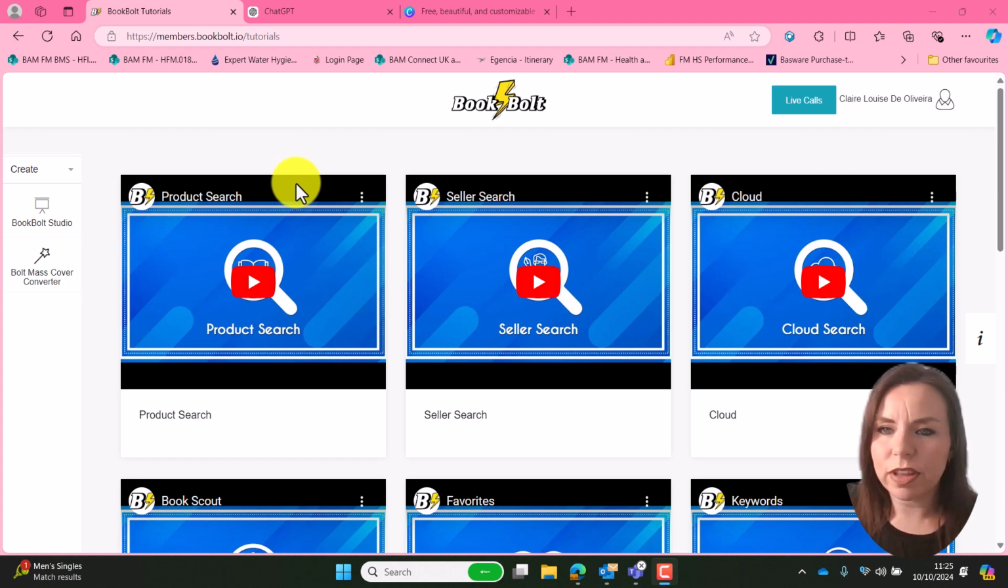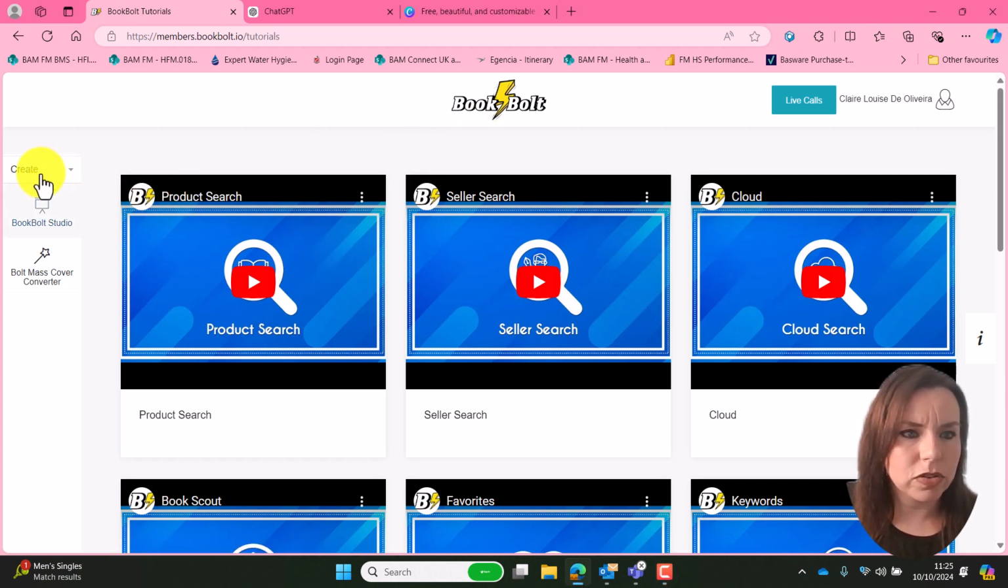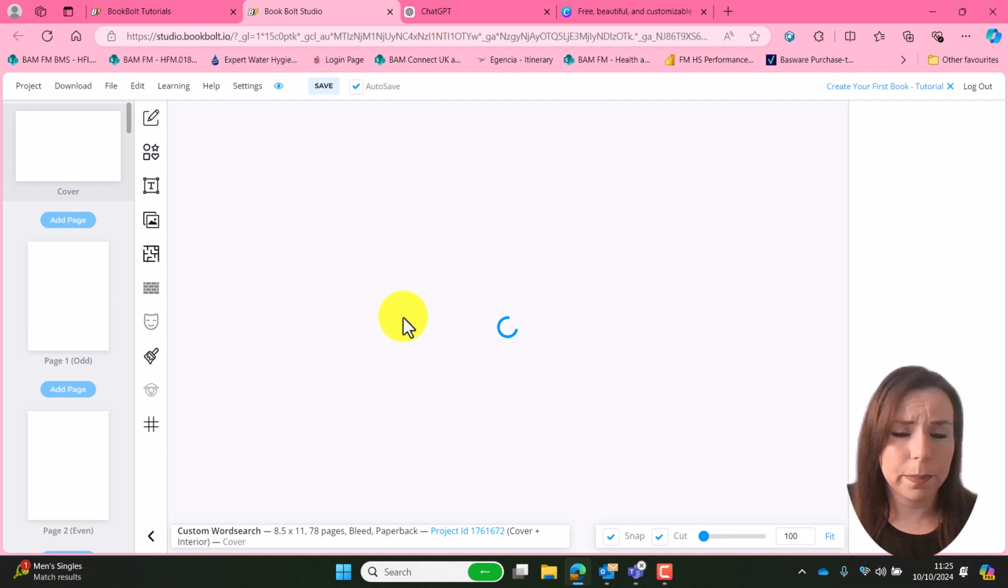Okay, so I'm super excited to take you through this tutorial today because Bookbolt have added these incredible features to their puzzle making tools. As you can see, I'm over on the Bookbolt homepage. So what I'm going to do is change this to create just there, hit Bookbolt Studio, and that's going to open up my project.